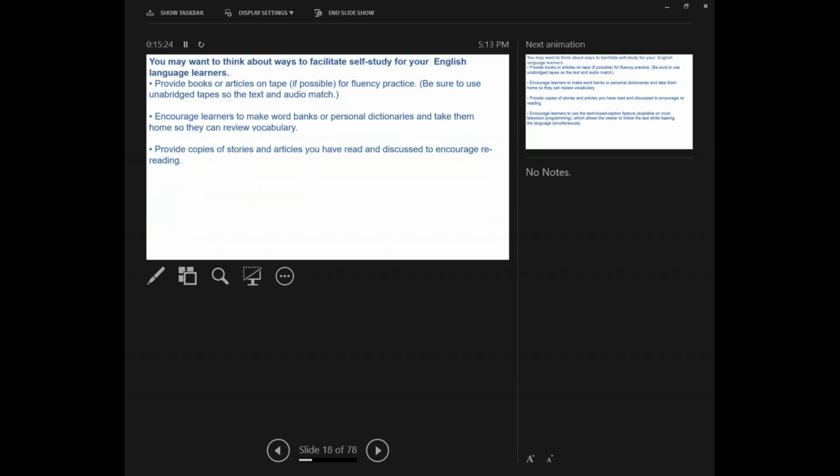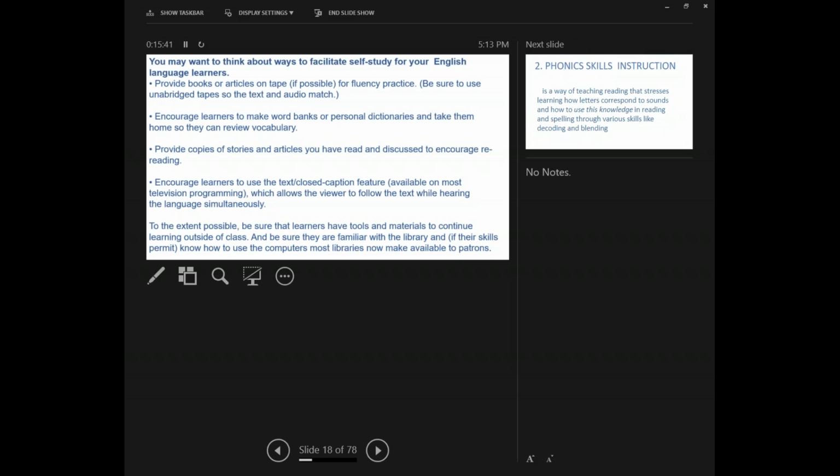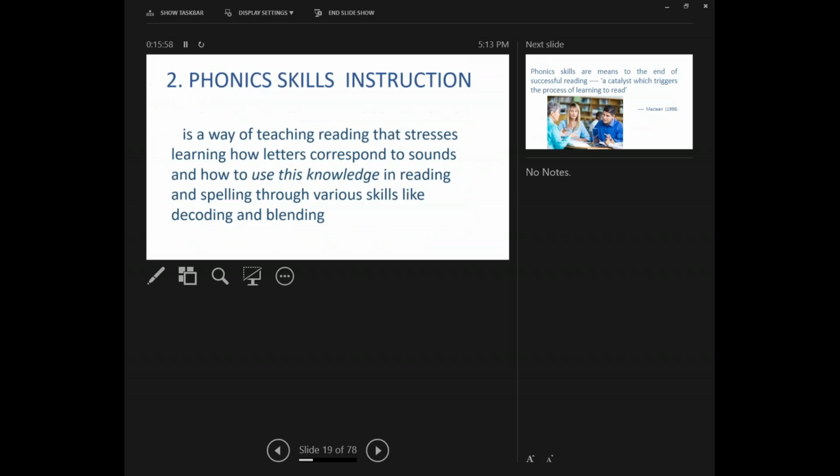Provide copies of stories and articles you've read and discussed to encourage them to reread. Encourage your learners to use the text closed caption feature, which allows them to follow the text while hearing the language simultaneously. To the extent possible, be sure that the learners have tools and materials to continue learning outside of class, and make sure they know the library and, if their skills allow it, how to use the computers most libraries now have available to their patrons.